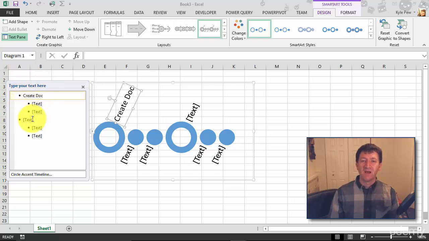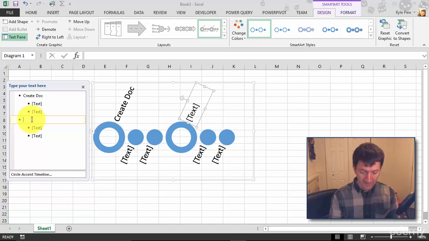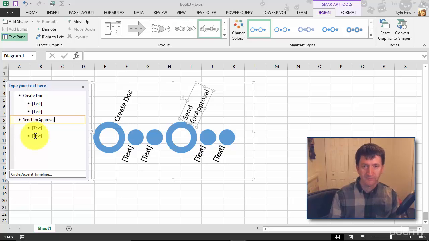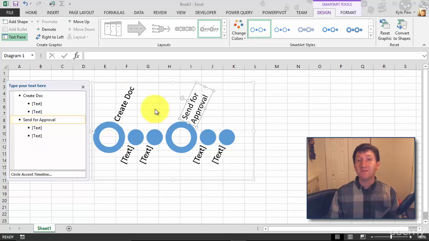All right. Now let's see the second step. Once it's been created, I then need to send it for approval. And let's spell that right. Send for approval. All right. Let's make sure I get my spaces in there. Now I've got two major steps in here, creating the document and sending for approval.